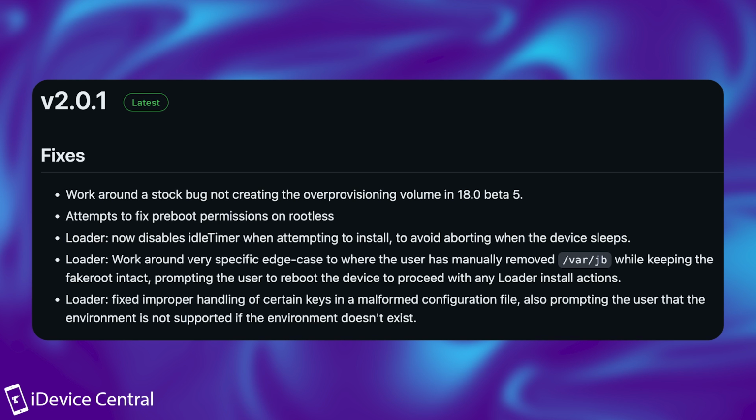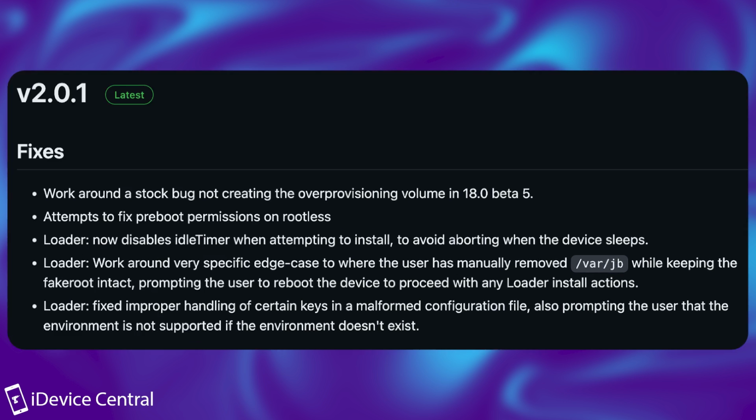Then we have in here workaround a very specific edge case where the user has manually removed var JB while keeping the fake root intact, prompting the user to reboot the device to proceed with any loader install actions. So there's quite a lot of fixes in here.